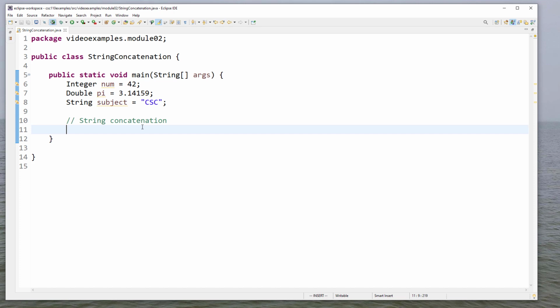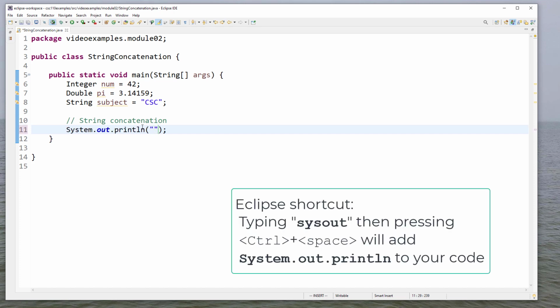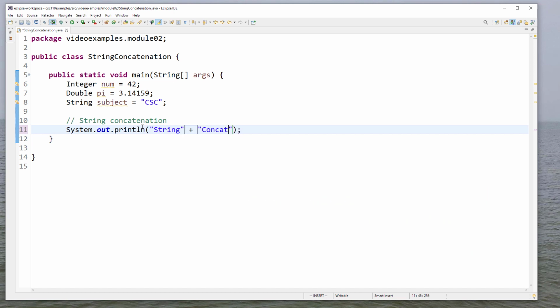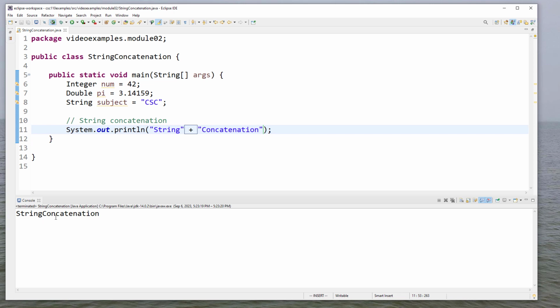So we do that with System.out.println, and let's put two strings. One string, we'll have the word string plus concatenation. Now when I run this, you'll see that it prints the two strings combined together. Notice there's no space because we didn't add one.